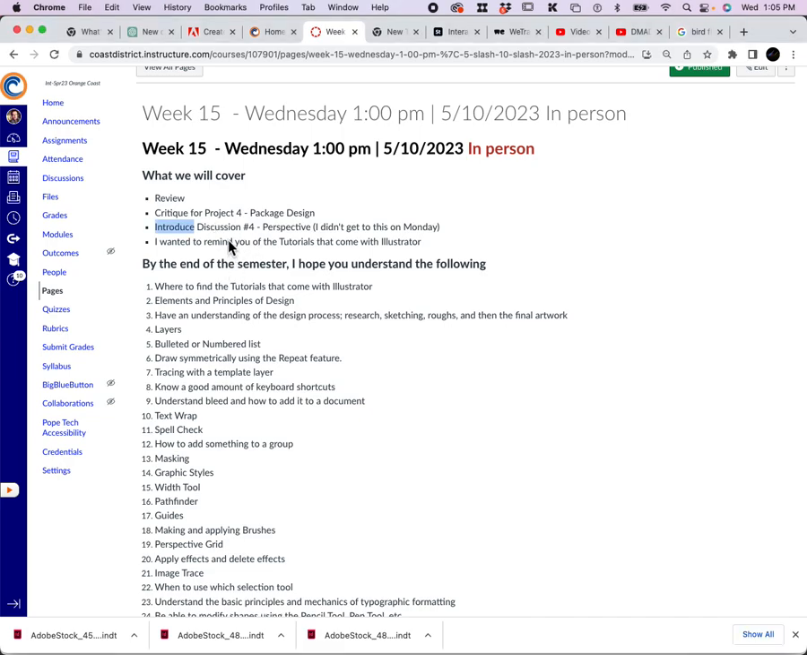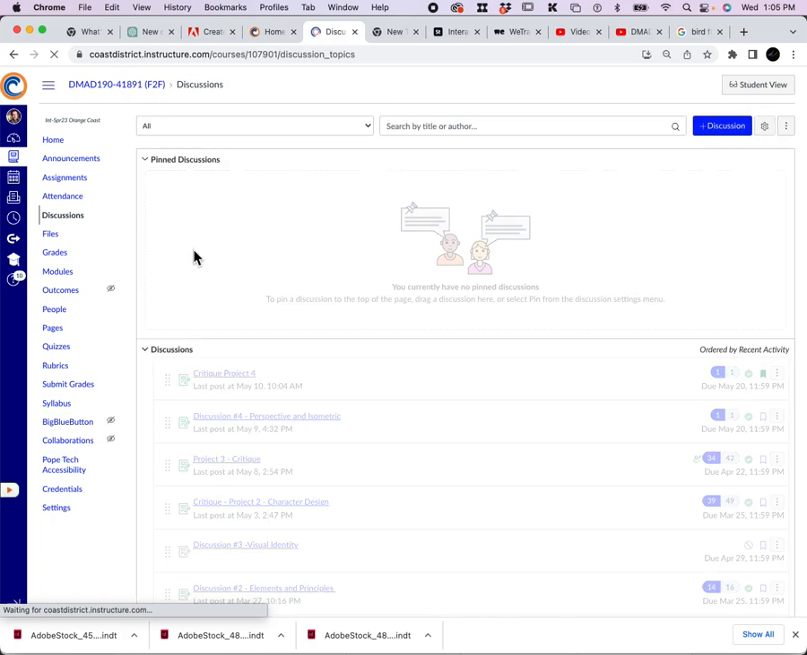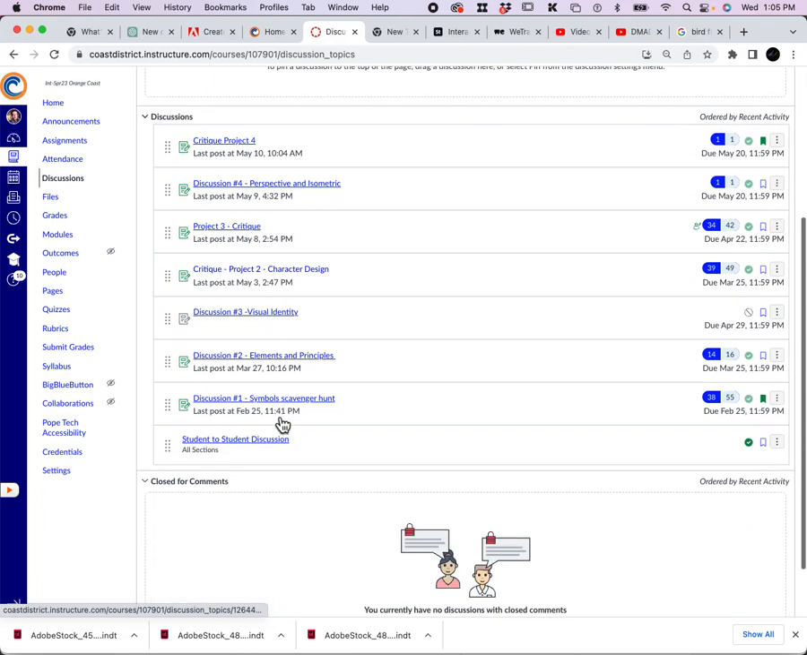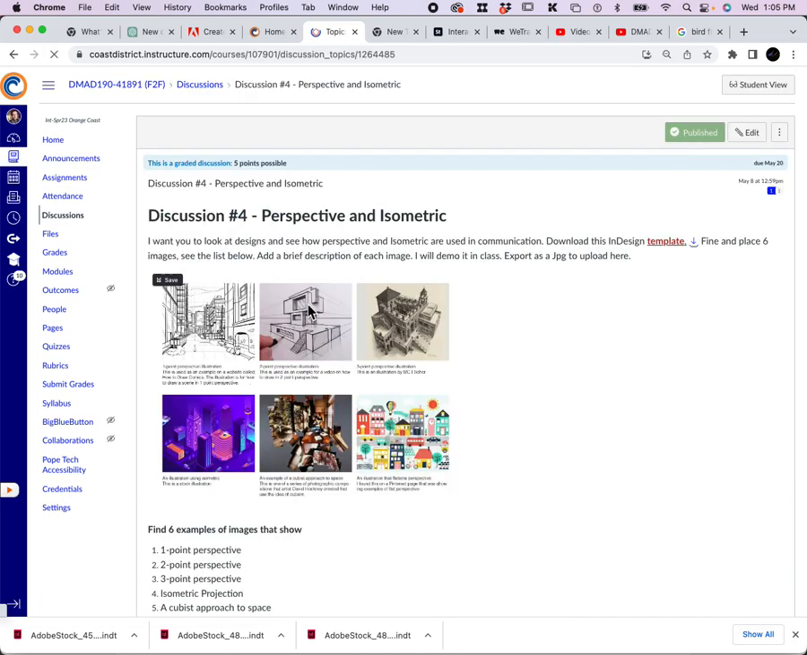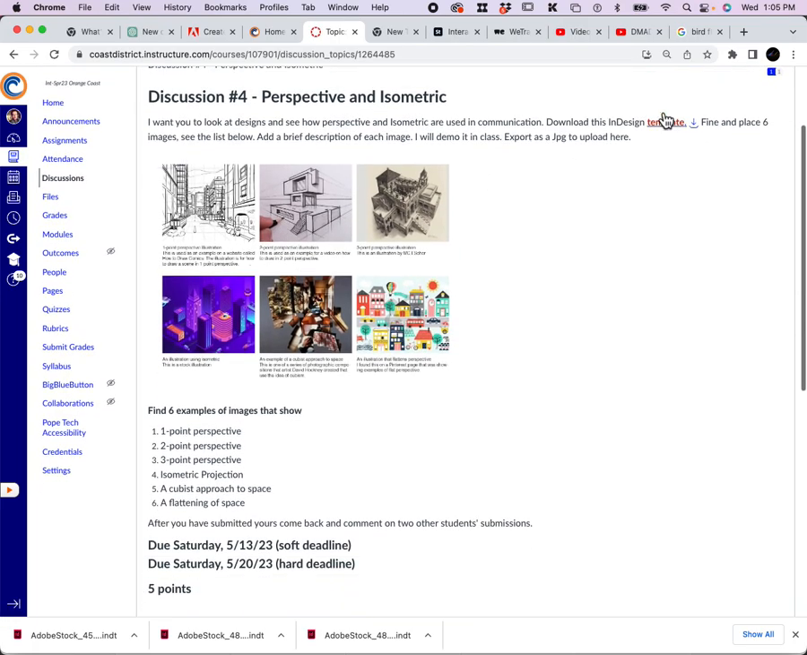And then also, I'd meant to introduce this, I think, on the Monday class, and I don't think I did. I think I forgot to do it. So I have opened up the discussion number 4, which is the perspective and isometric. So what I would like you to do is there's a template that you download. And when you download it, it might look like, if you don't look at it, because it's on a... oh, that's not true. I was going to say it's on a template layer, but I don't think it is actually.